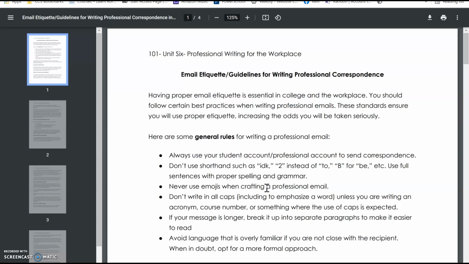So here's a couple of general rules for writing professional email. Always use your student account or professional account to send correspondence. Not your Gmail or whatever you have set up for your Facebook accounts, where you get a little cutesy with your names and things like that. You're more likely to be taken seriously when you're sending from a professional account, from your student account when you're here in college.